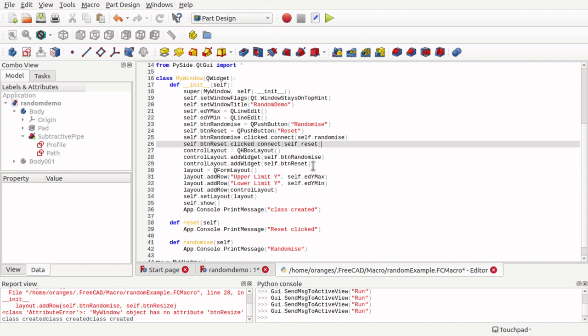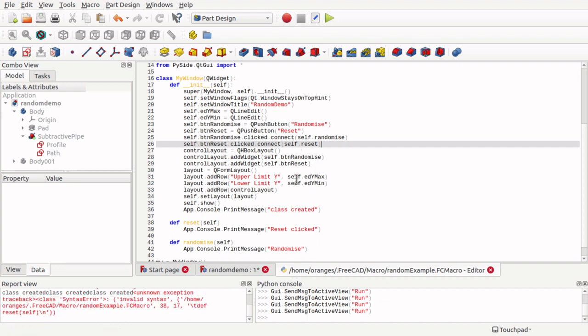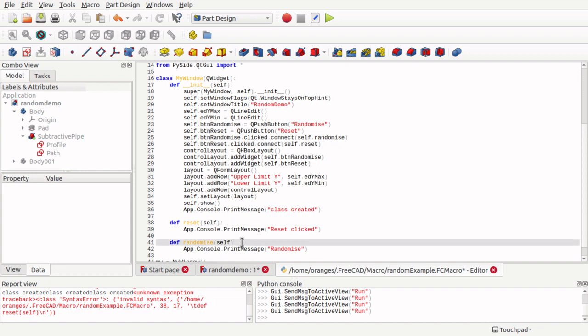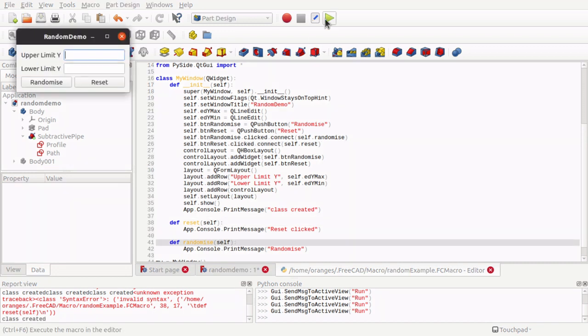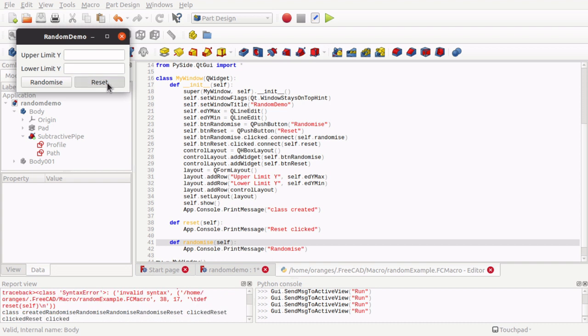So I've actually connected those buttons up. I've just run that and I've noticed I've forgotten the colons on the end of here. So those should now, there we go, randomize, it's coming out, randomize down here, and reset.